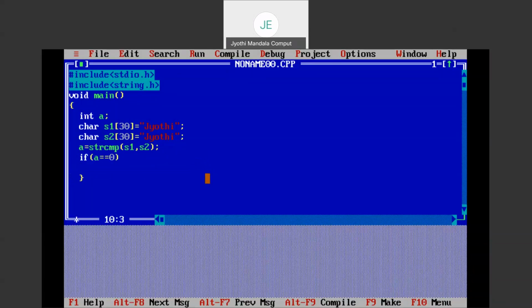Whenever you are getting that, what can we write? We can use printf. When the value is 0, obviously, we can write: two strings are equal. Isn't it? Whenever you are writing like this, then the two strings are equal.